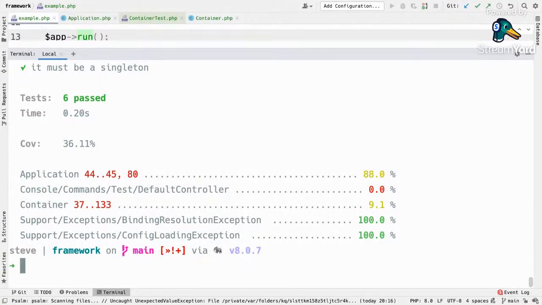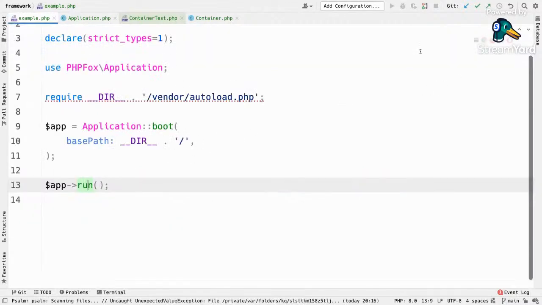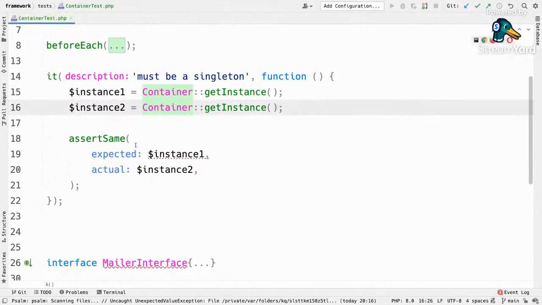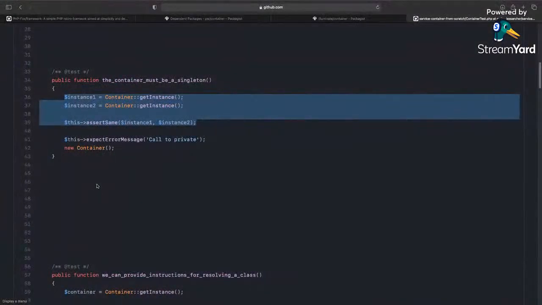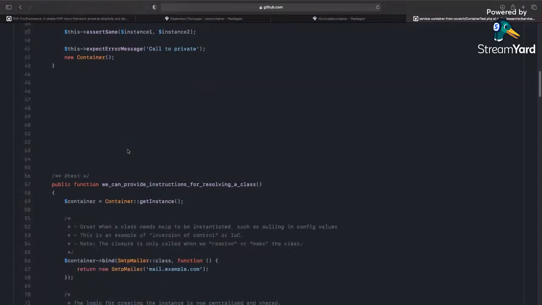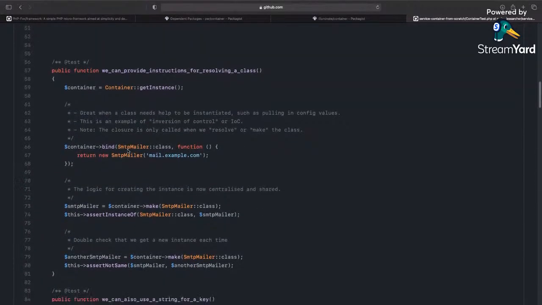Open your settings, templates, add strict types. I'm not adding too many more today, but I'll definitely do that for next time. So container test, we don't need an app or container right now. We're just going to close everything but this. So it must be a singleton. We're not going to assert any exceptions right now. We'll come back to exception handling stuff.